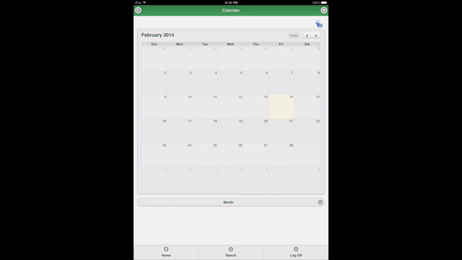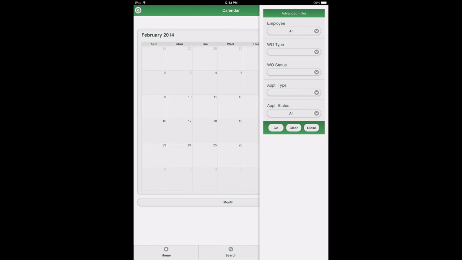The Company Calendar features an advanced filter for specific filtering of scheduled appointments and work orders saved to the TOM database. The advanced filter option gives users the ability to filter by employee, work order type, work order status, appointment type, and appointment status. Users may select their filter criteria and then click the Go button to return the refreshed view of the company calendar based on their criteria.